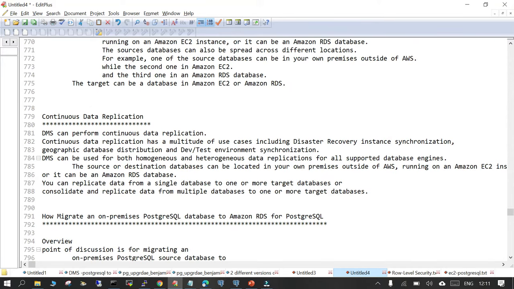One of the greatest features is continuous data replication, because nowadays business is running 24 by 7, and it's very difficult to get downtime, because business always wants continuous access to their application. That means your database at the back end will keep on having data changes, and it will be very difficult to get the downtime for a bigger migration.